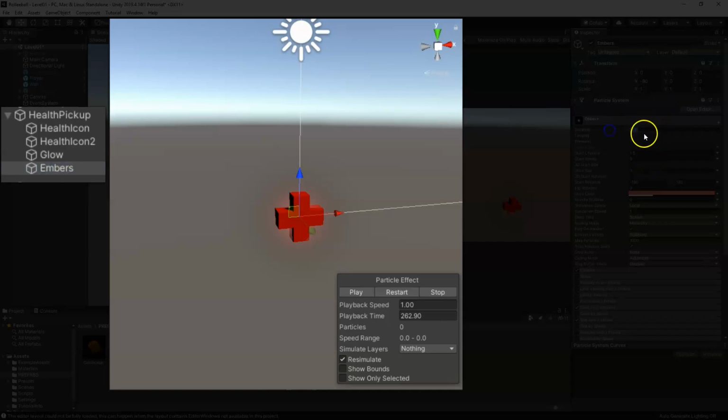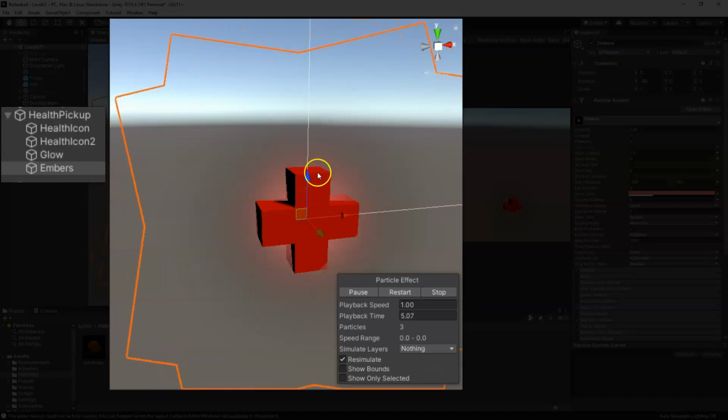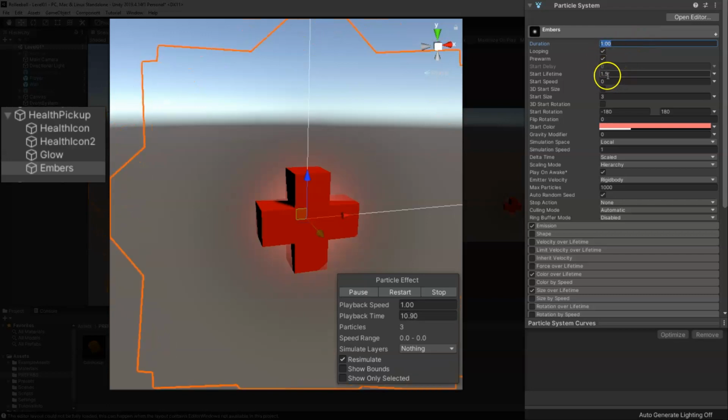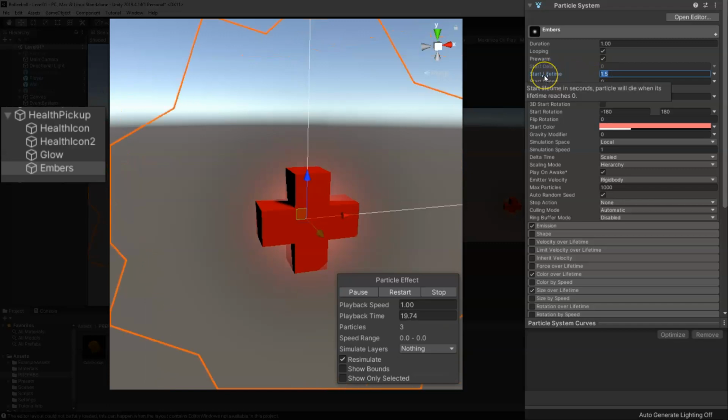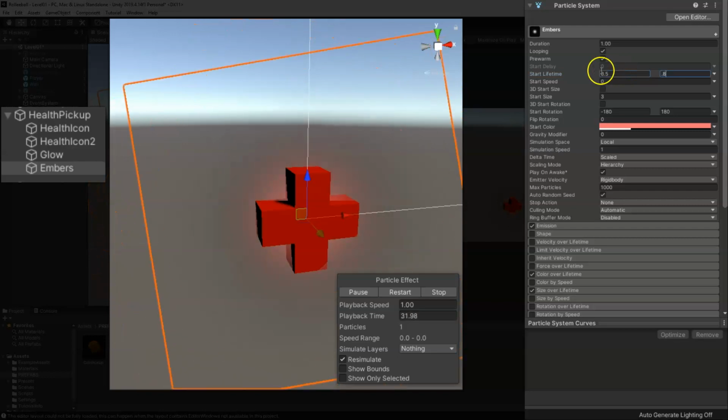So our duration, we want this to be 1. We can go ahead and restart our animation. So we're going to see the glow and the embers at the same time, but we want our embers to be 1, looping, pre-warm, and the start lifetime. So we want the particles to last a certain amount of time, right? So start lifetime in seconds, particles will die when its lifetime reaches 0. So we're going to click the arrow over here and select random between 2 constants, and we're going to do 0.5 and 0.8.